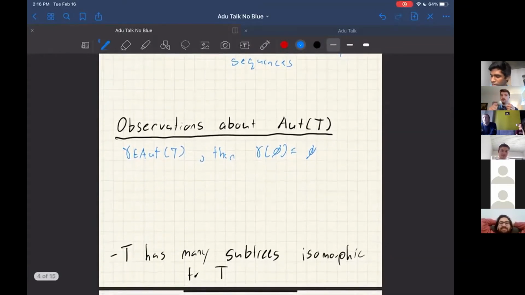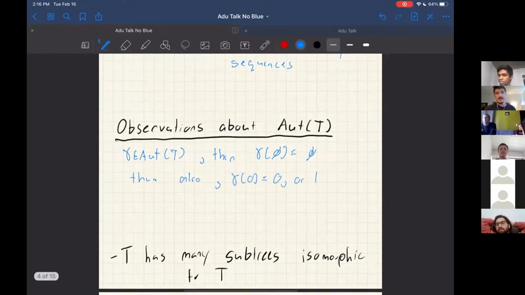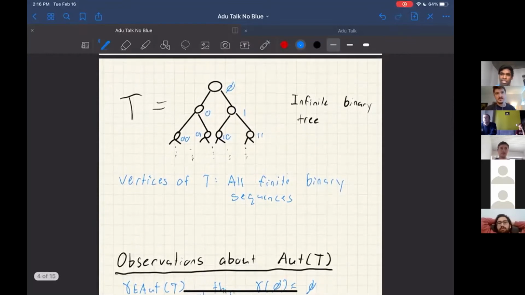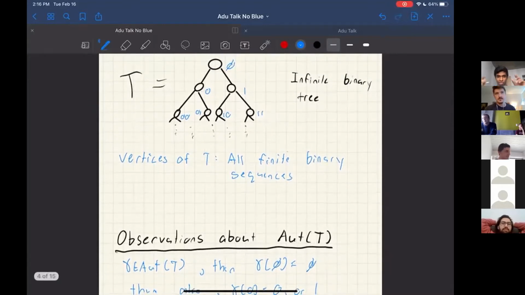Because of this, gamma of 0 is going to need to be 0 or 1, because it's connected to the empty sequence. And gamma of 1 needs to be the other one. So one valid automorphism is you just take the whole left subtree and the whole right subtree and swap them.